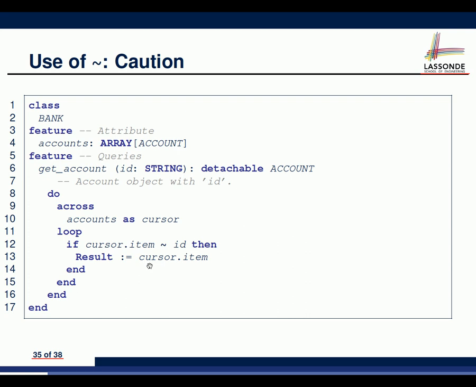Okay, first of all, it compiles, which means if you wrote code like this, you would just assume, oh, it compiles, so I should be okay, right? However, is that exactly what you meant to say? What are we trying to compare over here? The right-hand side of the tilde there is an ID, is a string. What about the left-hand side?